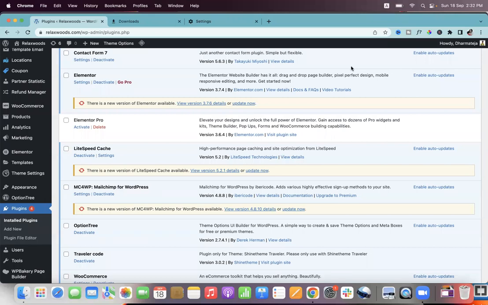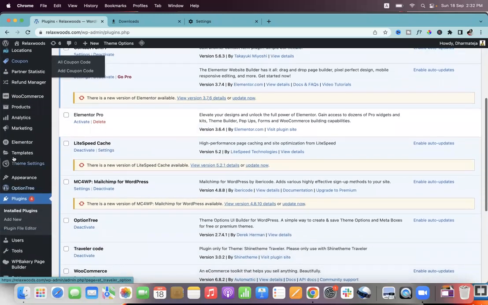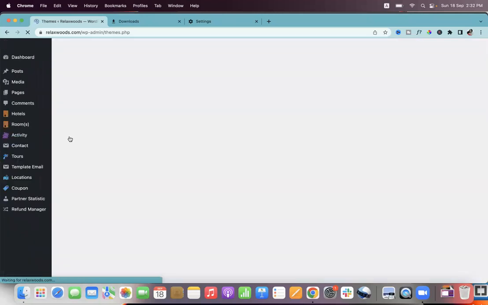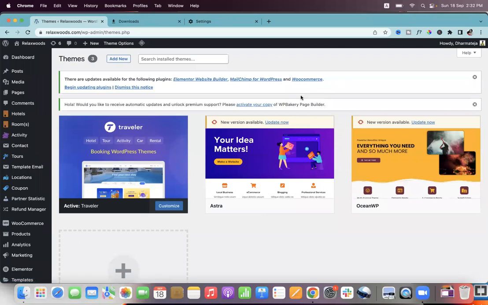Now we will talk about the next step, which is changing your current theme. Elementor might not load because of certain themes. So just go to appearance and then themes, and change your theme to some other theme, then Elementor will load properly.